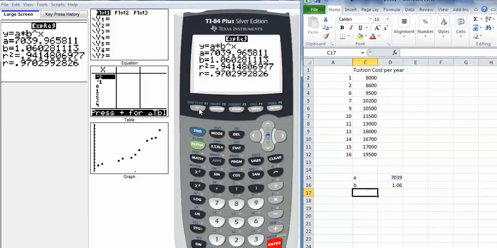So what I'm going to do is I'm going to use these values. So remember that my equation is actually y is equal to, let's go ahead and type it, 7039 times 1.06, and then raised to the power of x. So that's the equation that I'm going to put in.